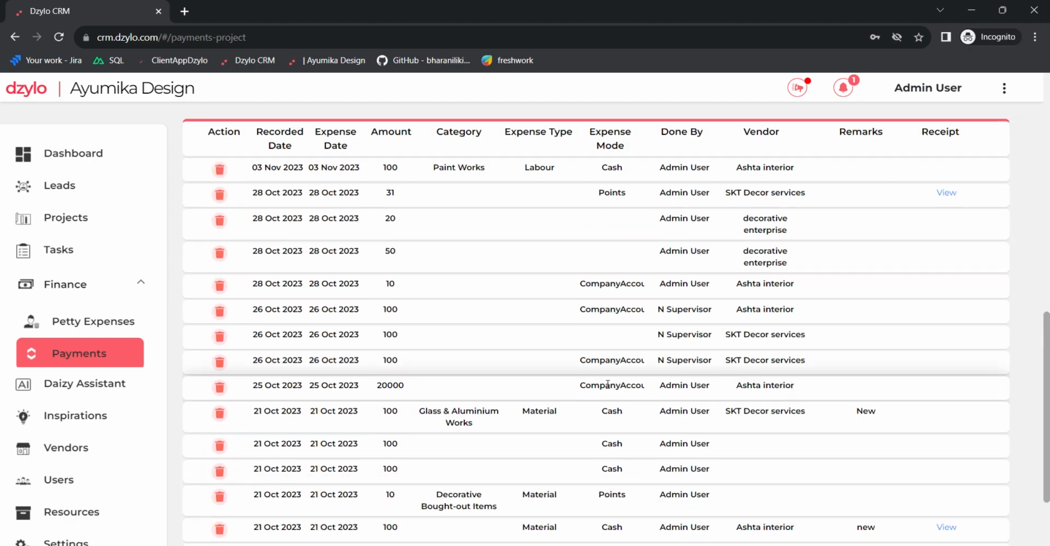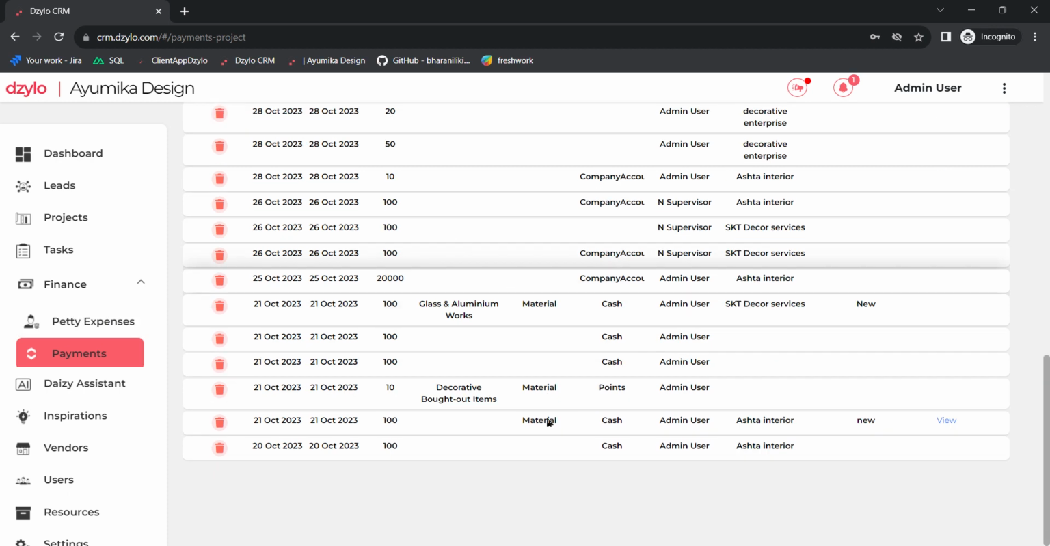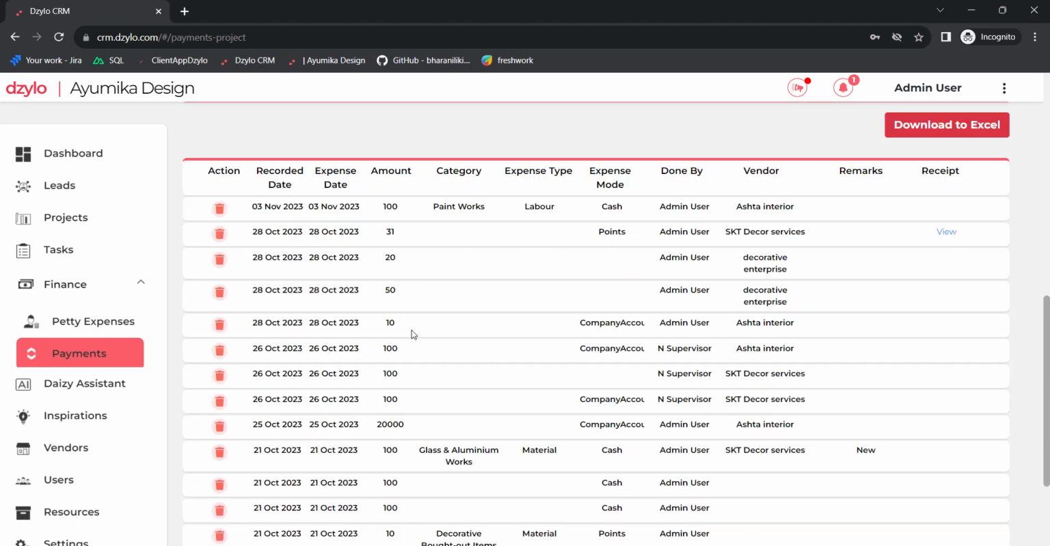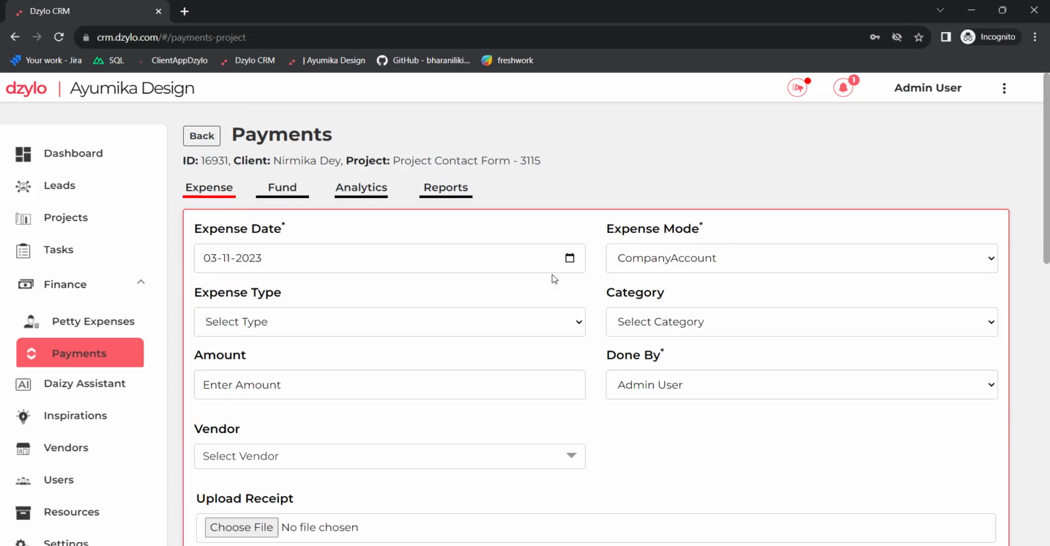So you can see that this is the latest entry that I have made. So whatever expense entry you are making from petty expense for that particular project, that will get piled up and it will start calculating, and that is your total expense. So you can do the same thing from this page also and from this page also. So this is basically the same. So it will show you the vendor name, each and everything.